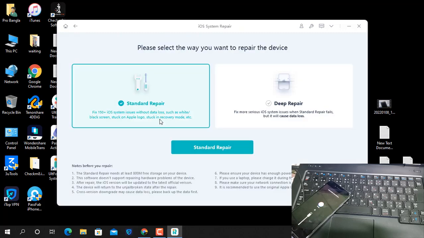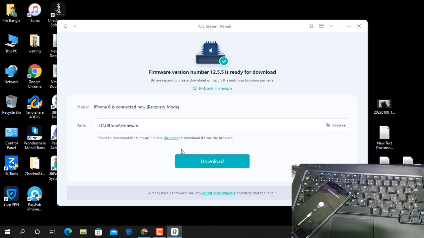Now here are two options: Deep Repair and Standard Repair. If you click this one, you can repair without data loss. If you select this one, all data inside the mobile will be lost. So I select this one because I need the data, and click Start Repair.